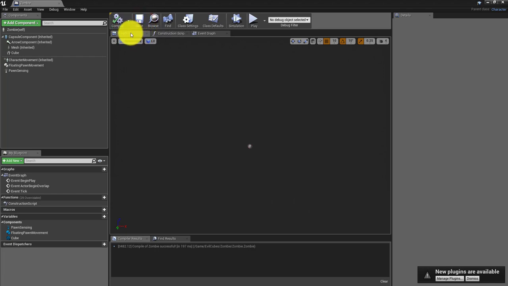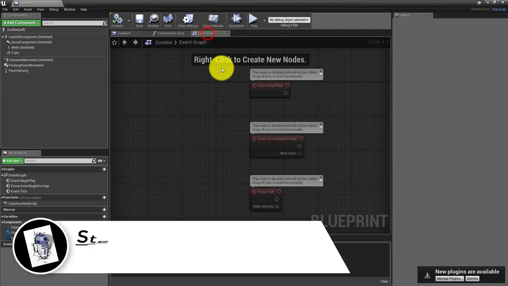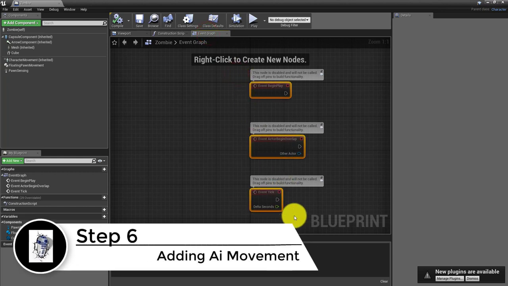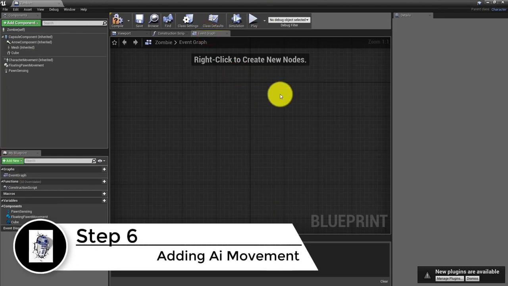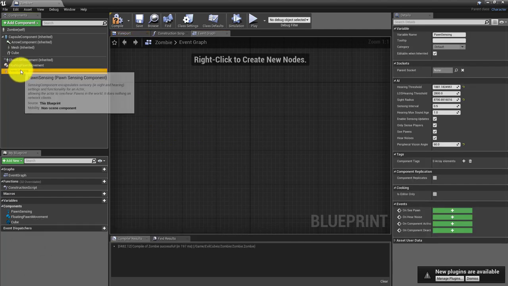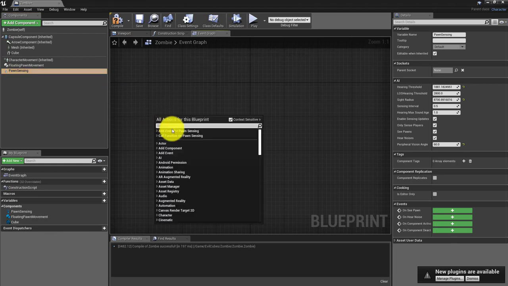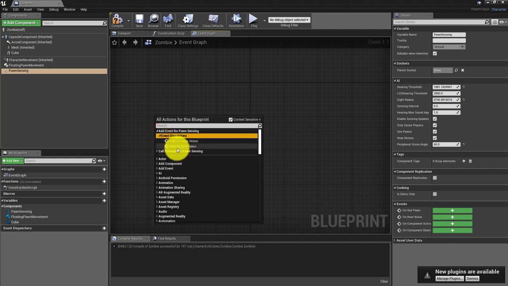All this that we've done so far has been in the viewport or the components window. Let's now move over to the event graph, where there are a couple of pieces of code we're going to have to write. The first one is going to be the motion itself. So let's click on pawn sensing. You do have to have this selected in the components panel. Let's right click and add event from pawn, event dispatcher, and there is add on pawn seeing.